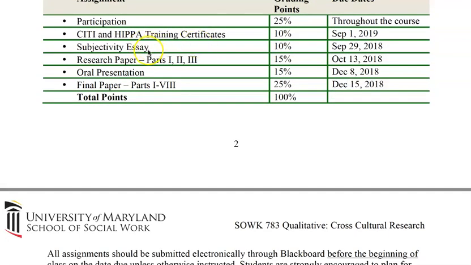And then the rest of these assignments, your subjectivity paper, your research paper, your oral presentation, and your final paper, are all geared towards helping you conduct your main research study. The idea is that you will be dividing up your main research study in chunks throughout the semester, and you'll have a chance to receive feedback and make any changes based on that. The discussion board posts that count towards your class participation grade will also be mostly geared towards your main research project.